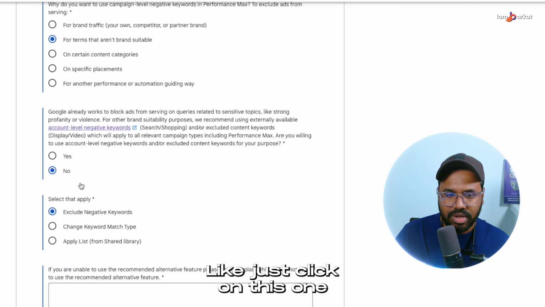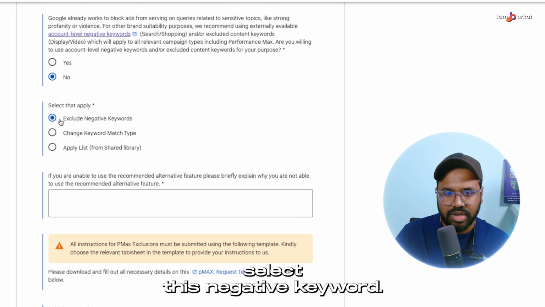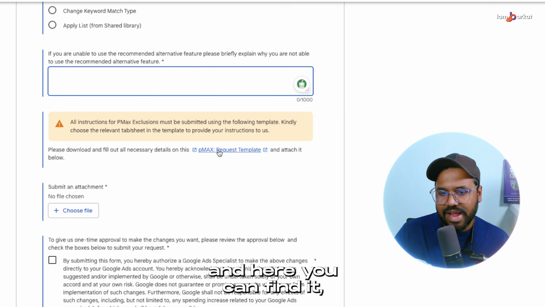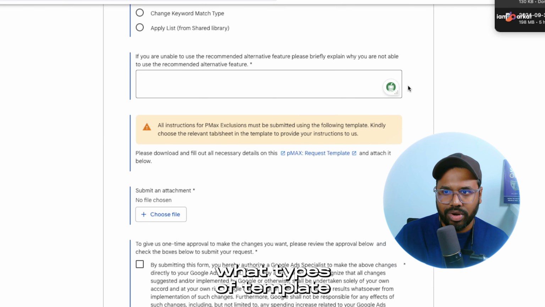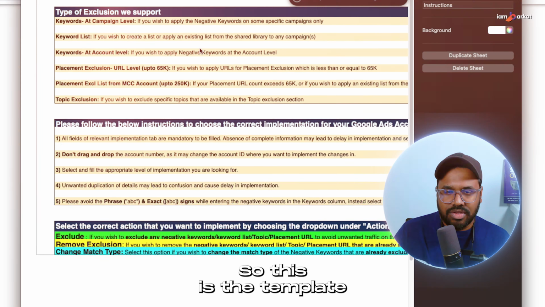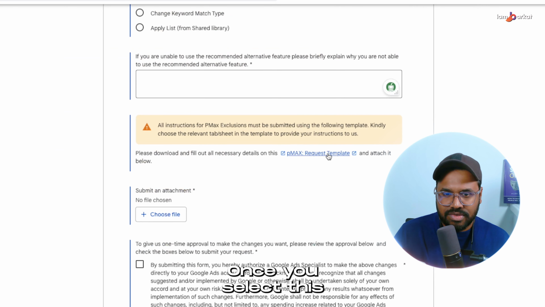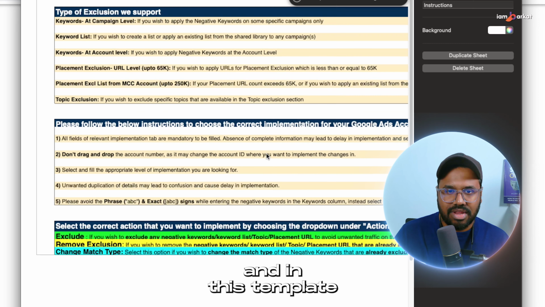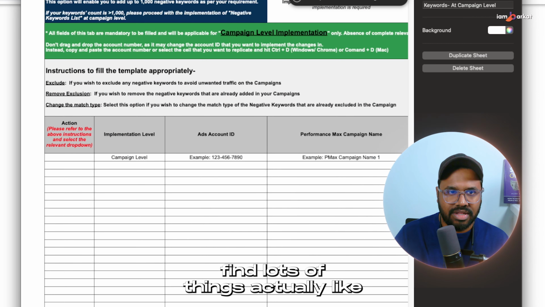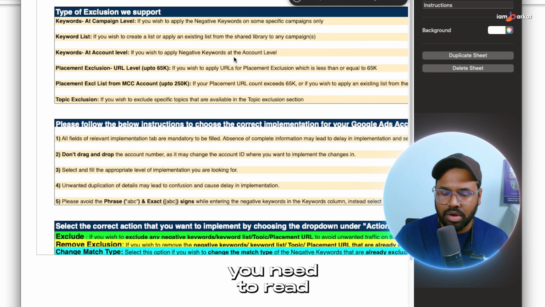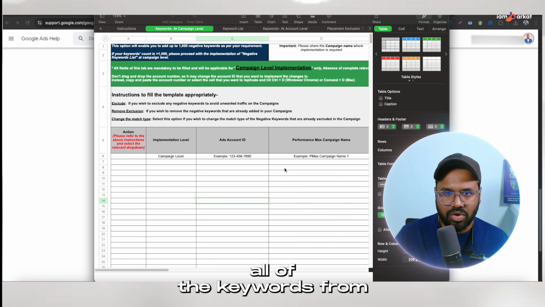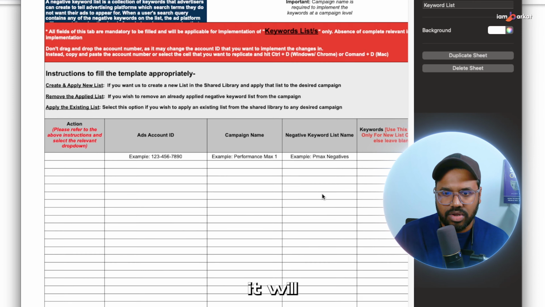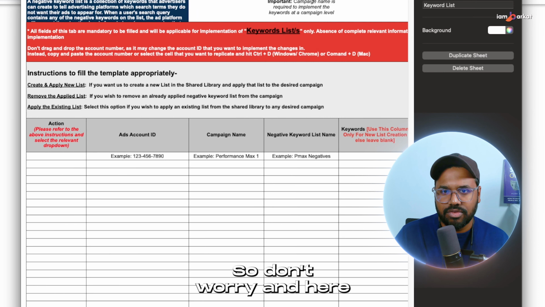I just hit no and select this negative keyword option, and here you can find a PMax template request. If I click on this, I can show you what kind of template it is. This is the template you get from here once you select this, and in it you can find lots of things. This is the instruction, and you need to read all of the instructions. And here is the campaign level. If you copy and paste all of the keywords here, it will automatically be added at the campaign level, so don't worry.